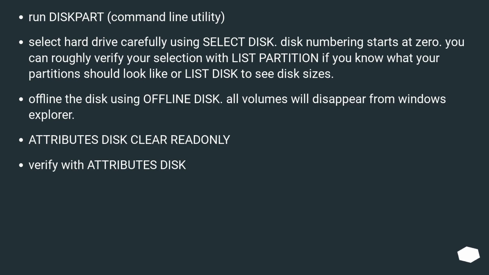Offline the disk using offline disk. All volumes will disappear from Windows Explorer. attributes disk clear readonly. Verify with attributes disk.